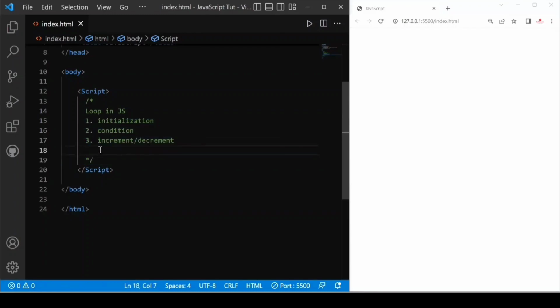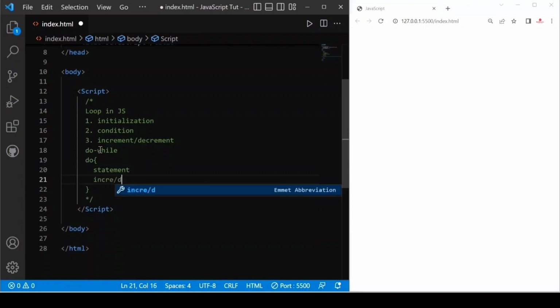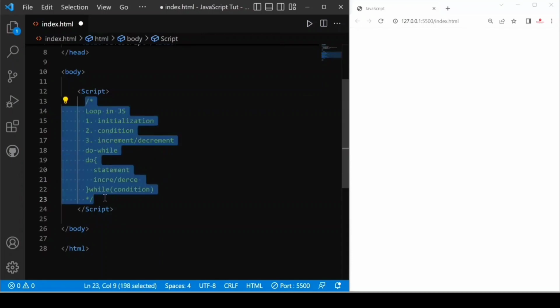First of all, let's see the syntax of do while. First you use the do keyword and provide curly brackets. Here you provide the statement, and then we use increment or decrement. Okay, and after that we use the while keyword and provide the condition. Okay, this is the formal syntax of our do while loop. Now let's remove this and see how it works.